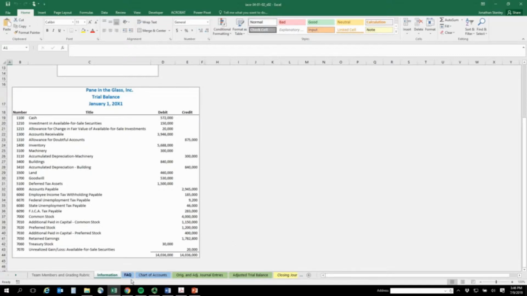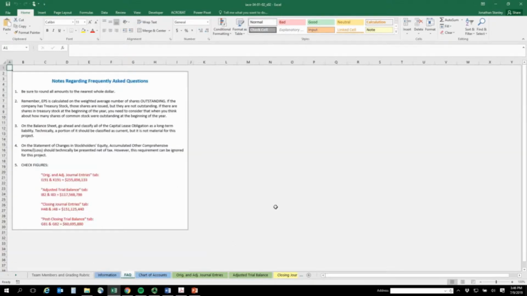Any rows can be added, and account numbers and account titles with balances can easily be inserted into this trial balance. On the next tab is a listing of frequently asked questions that students encounter, as well as check figures to help provide students a bit of guidance along the way to help them know, are they on the right track?